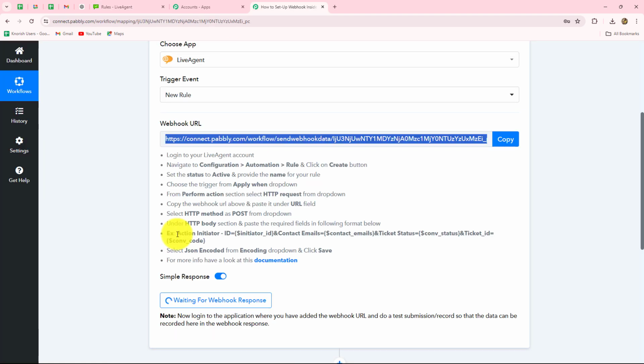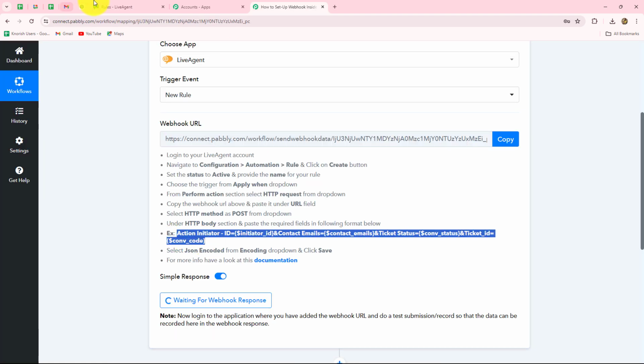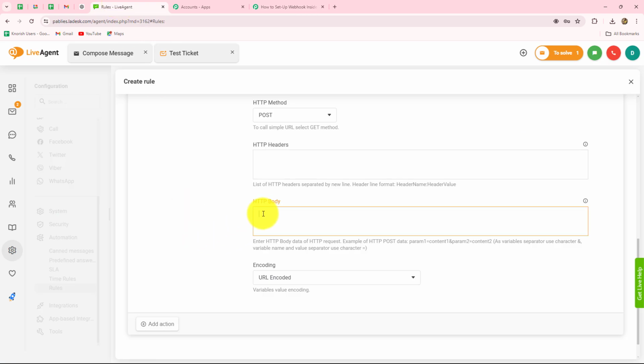Here we have to copy this code which is given. So let's just simply copy that. We will move back towards LiveAgent and we will paste it over here in body. So whatever data or the parameters you want in the response, such as name, email, address, etc. So whatever parameter you want in the response, you have to enter these parameters in this particular format.